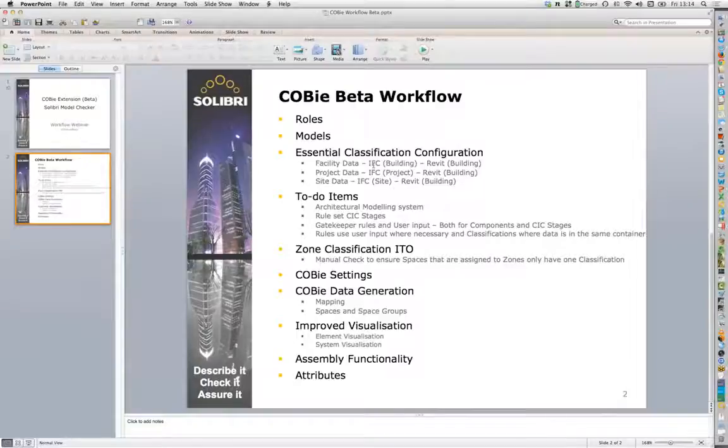So what I'm saying here is that in order for us to find data and check it across models that don't support the COBie compliant locations, we have to tell Solibri to look for the data in a different area in the rule. So in this instance, there are three examples there. So you can see it says the facility data.